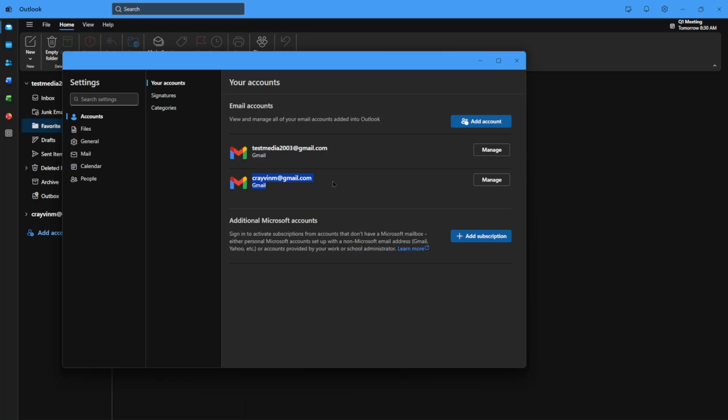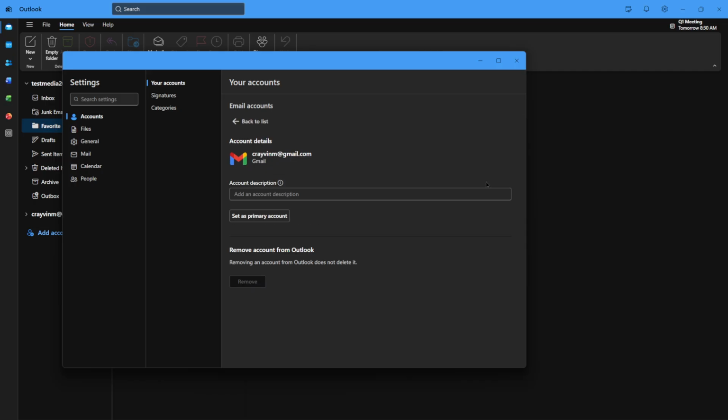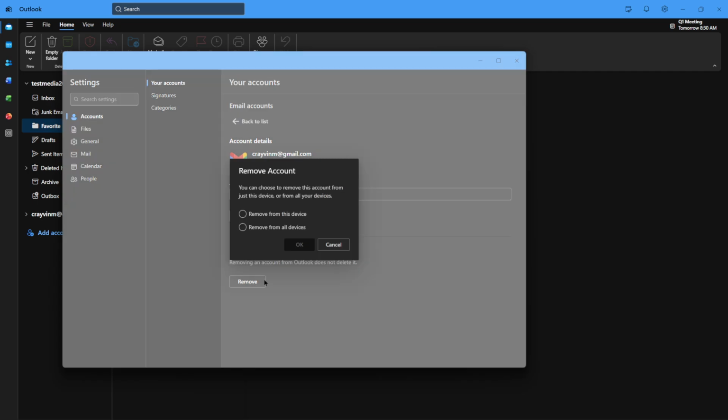Now if I want to remove an email account, I go back to the same area. I click File again, then Settings, and return to the Accounts section. Here, I can see the list of all connected accounts. I find the account I want to remove, and next to it I click Manage. This opens the account management options. From here I click Remove Account.